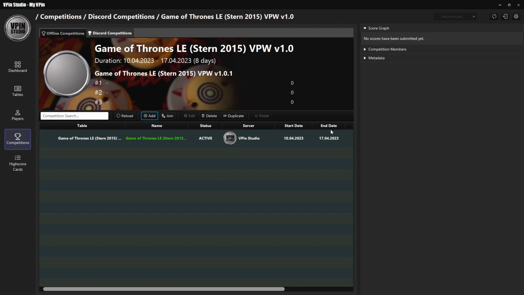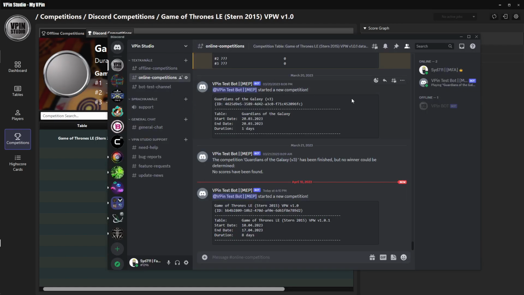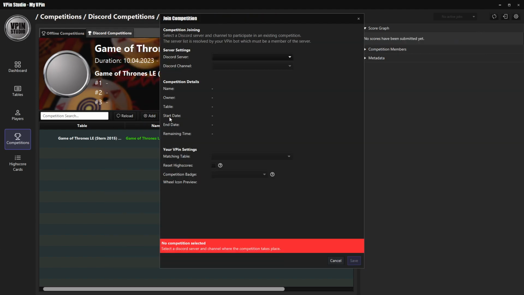If I were logged on with another account, or imagine you're another player and you want to join this competition, you have to make sure that your bot has joined this Discord server. And after that, you can click the join button here and select the server. And then you could join the competition. It doesn't work here since I already created the competition. So of course I can't join it. Maybe I should provide a better error message here. But of course I can't join my own competition. This is up to the other players who have added their bot to the Discord server.